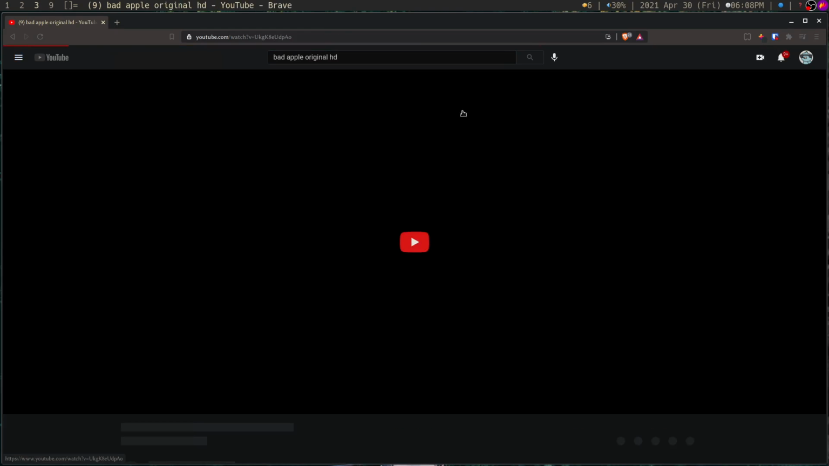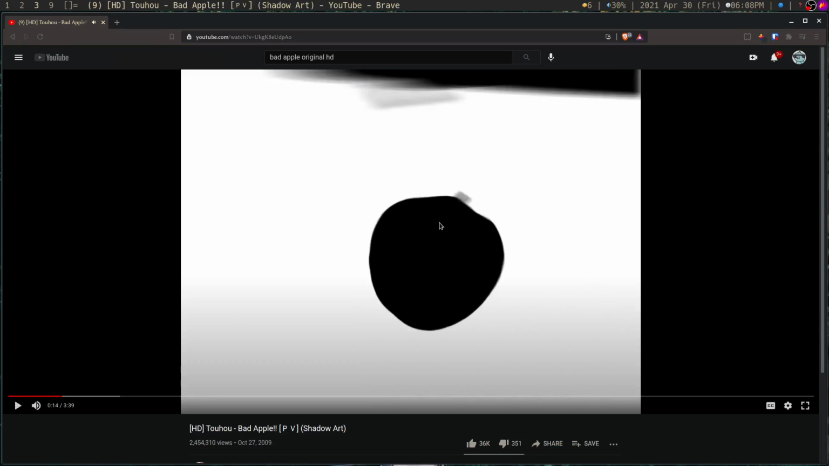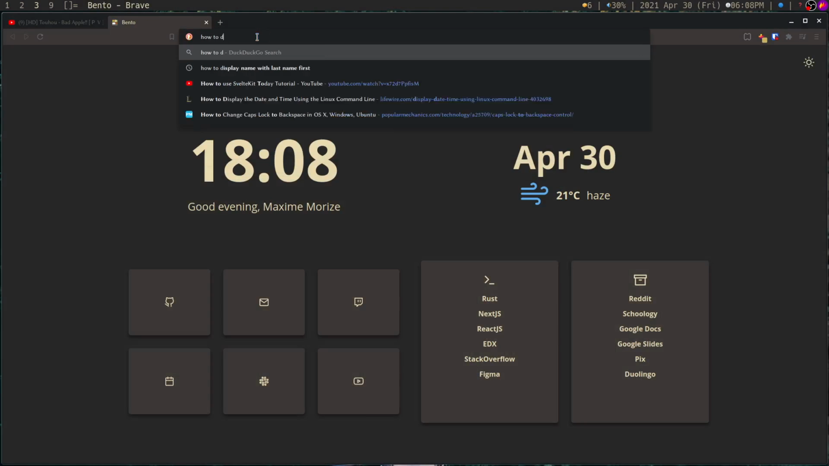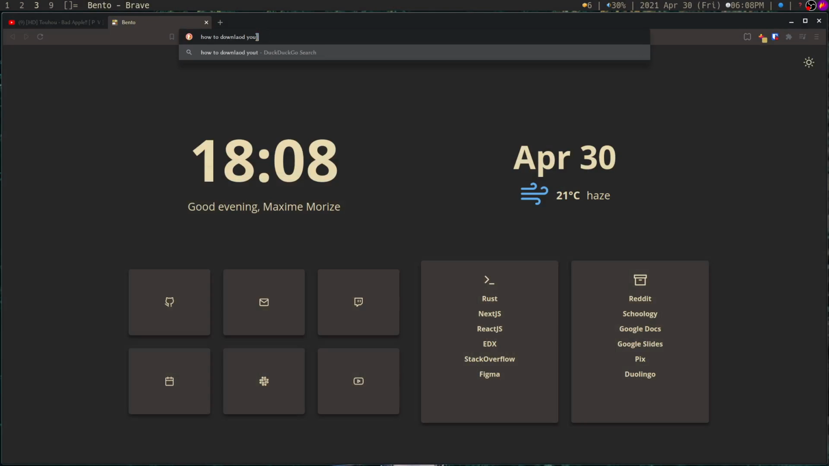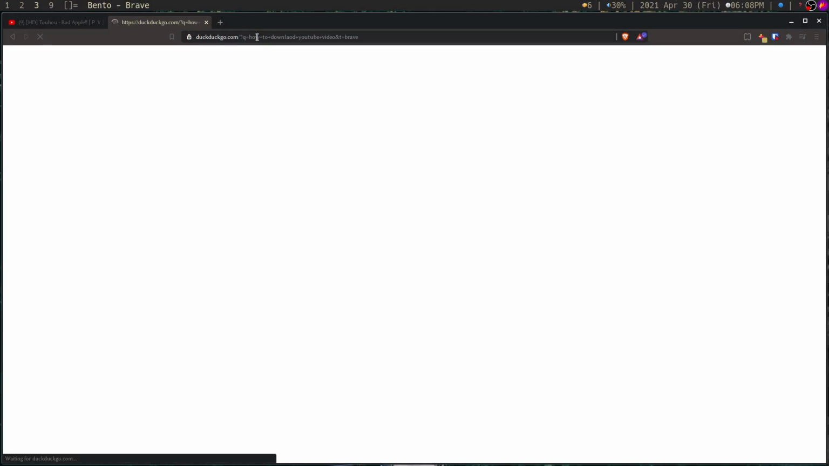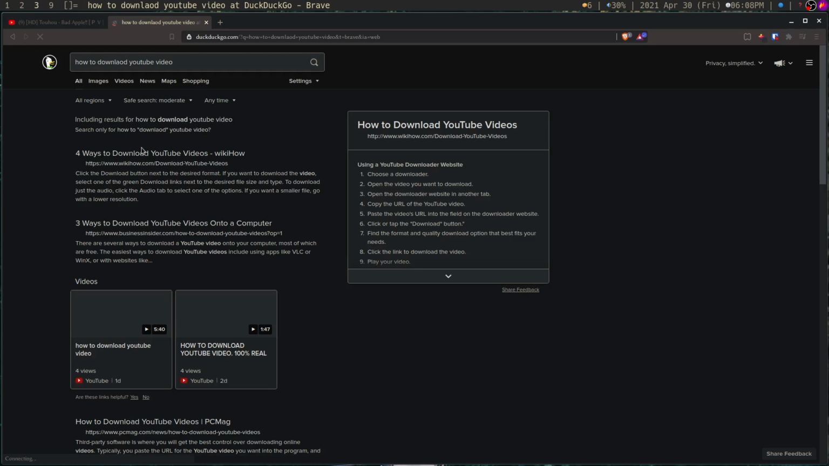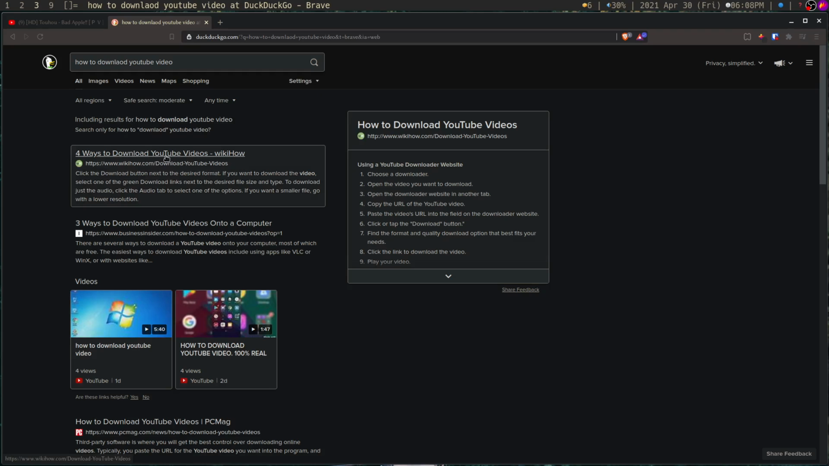We've got the shadow art. Let's see if this one looks good. Yeah, it looks crisp, looks clean, looks nice. So what we do, we get this, and we just look up how to download a YouTube video. Right, simple. This is the main thing I need you guys to learn how to do. Just look something up if you need to find something else.